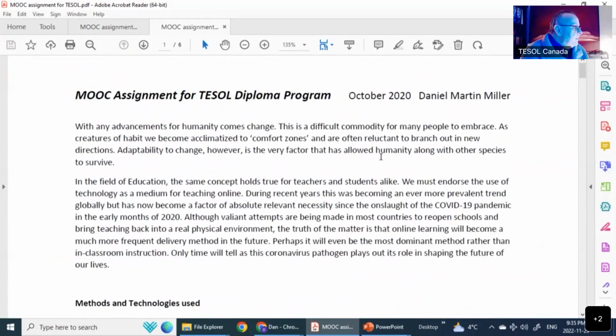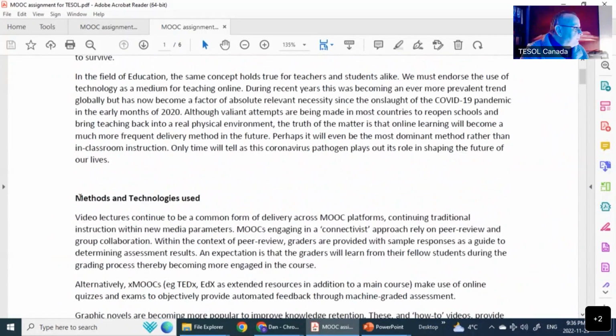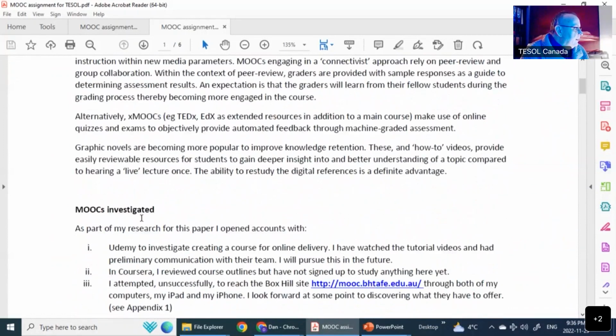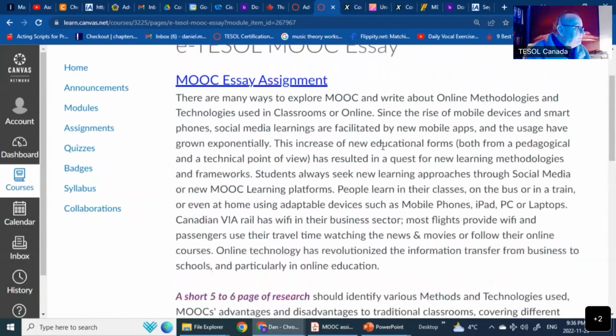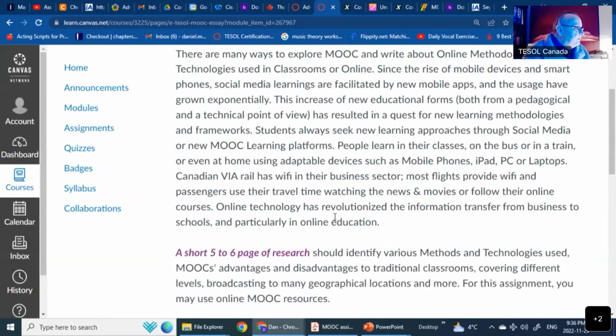The way I organized it was just a general introduction, and then I created headings to cover all the items that they wanted to be covered. I just took the Canvas platform information and picked out the different items they wanted. They wanted us to talk about methodologies and frameworks, and different items, and compare advantages and disadvantages. So that was my chart.